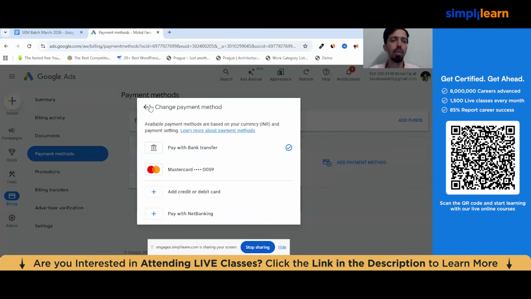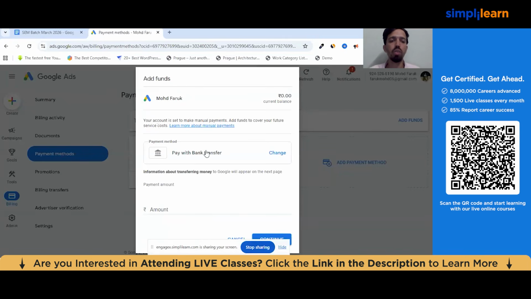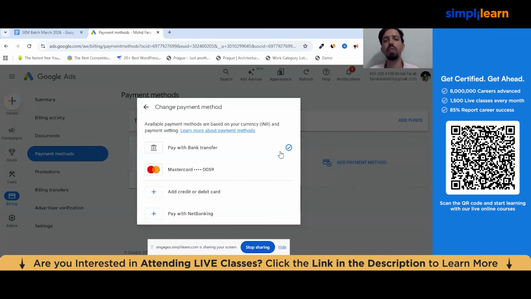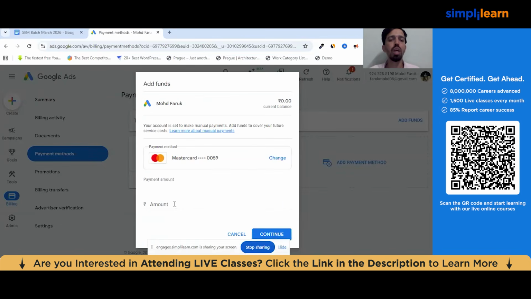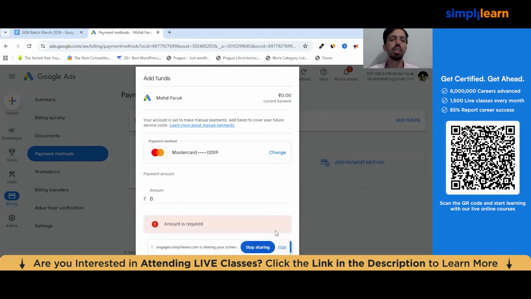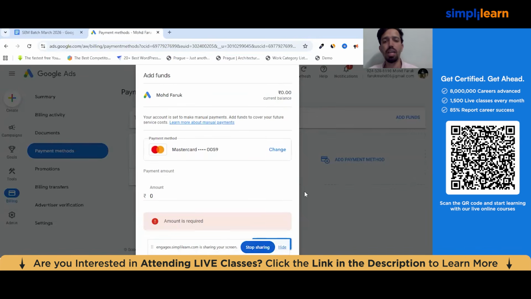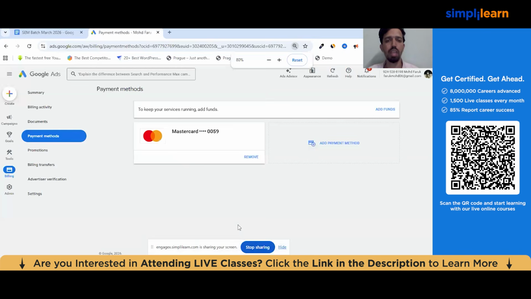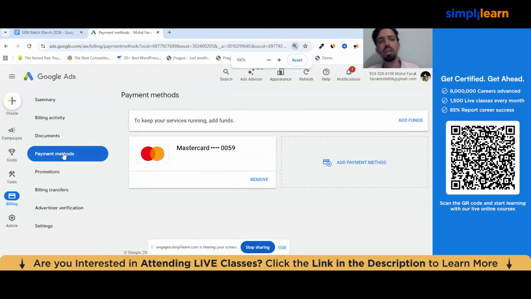Now you can make the payment. So it is totally allowed. Choose the option and then choose the amount. Suppose I choose a debit card or credit card, it will ask me to enter the specific amount, and then I continue. So this is how the funds are added. Inside billings you will have payment method, and in that you can add funds, your debit card, credit card, or net banking also.